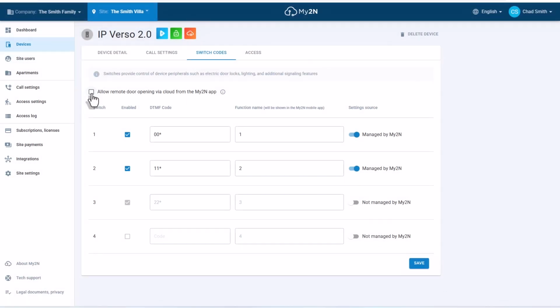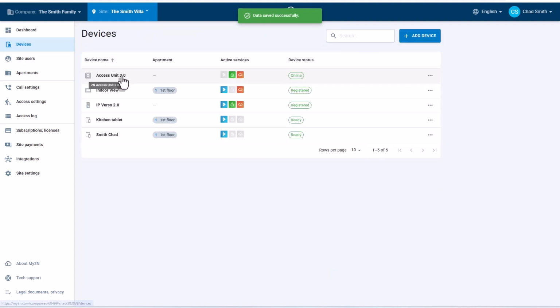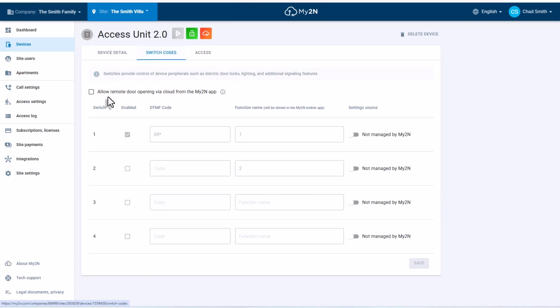If you want to open doors without calling or sending DTMF codes, you can do so by enabling the setting Allow Remote Door Opening via Cloud from the My2N app. Whether you're in the garden or at the office, you can open the gate remotely for a delivery or check an additional external camera with a single tap.